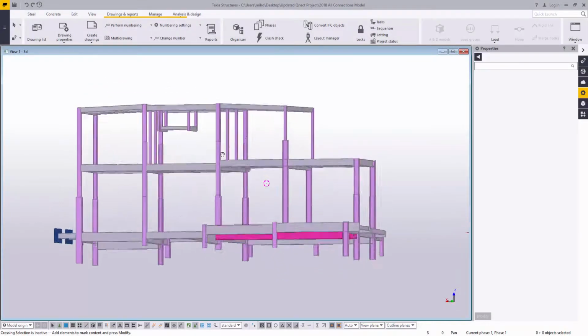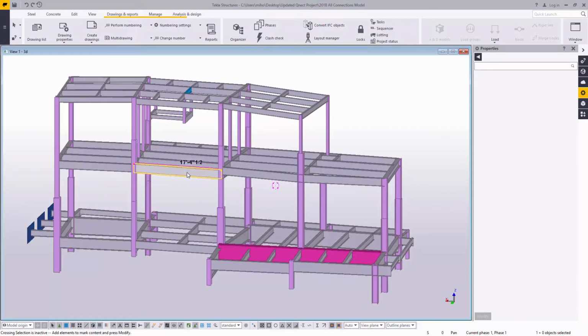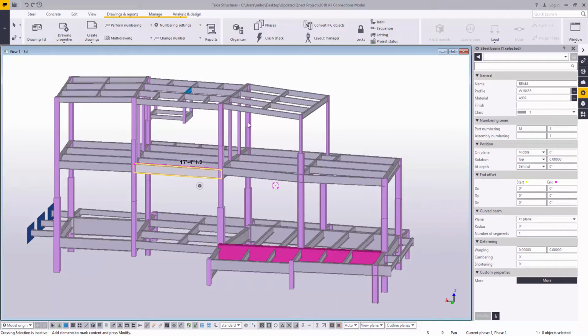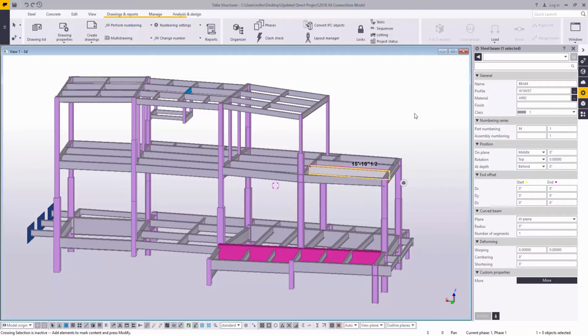Here we have a typical Tekla Structures model, built with member sizes, orientations, positions, grids, a typical structural building. We can also look at more detail by applying the end loads to the end of each of those elements. These can be applied manually, or they could of course come from analysis and design software, such as Tekla Structural Designer.